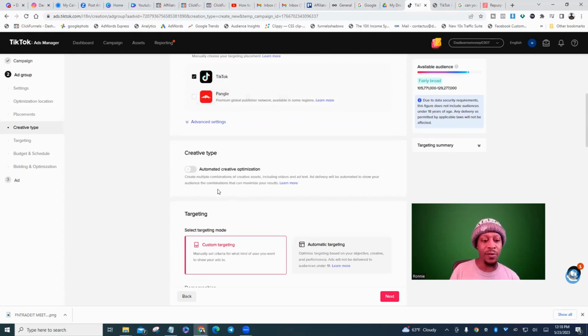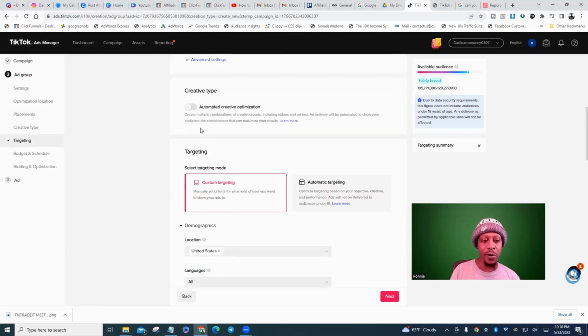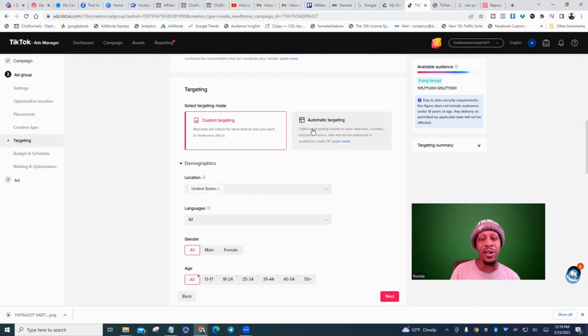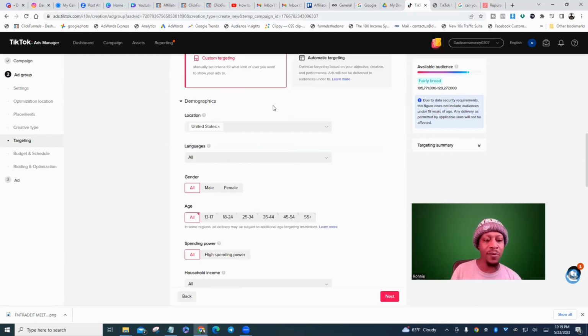Add creative optimization. That you won't have to worry about. You can just leave that off. And we always want to do custom targeting, not automatic targeting. The automatic targeting isn't pretty bad, but if you're just starting out, you want to customize it until you are familiar with everything, how it works.